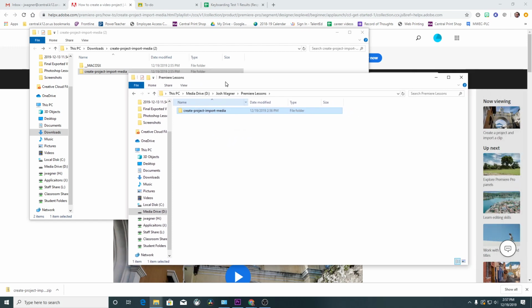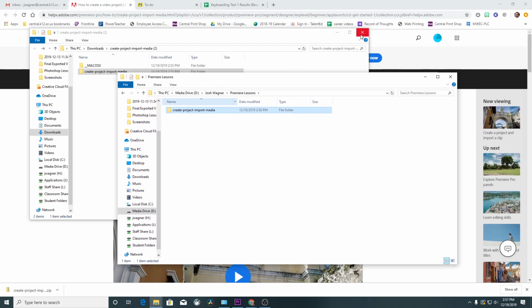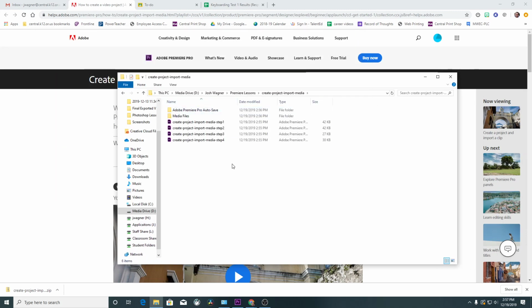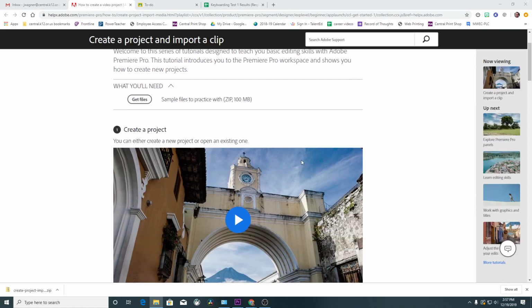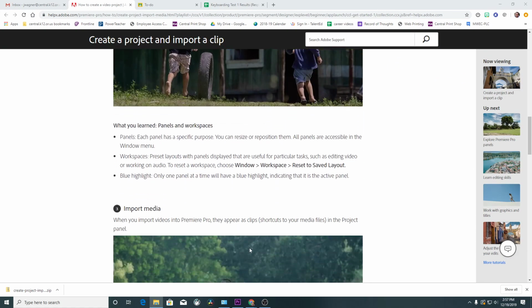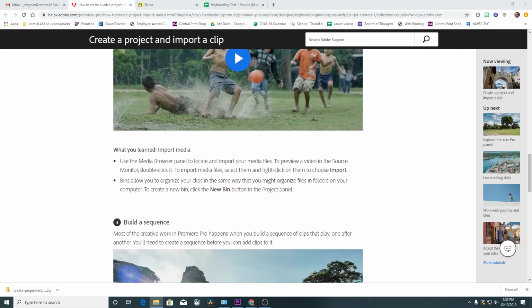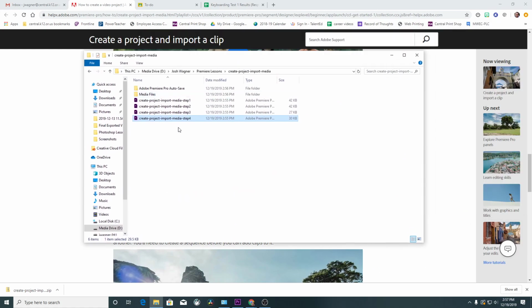Now, once this is dragged over, now I can work in Premiere. So if I double click this, you'll see there are 4 files here that say step 1, step 2, step 3, step 4. These 4 files with the steps correspond to video 1, video 2, video 3, video 4. So as I do each lesson, I'm going to do one of those steps. So if first I want to open up the first one and do step 1, I can.